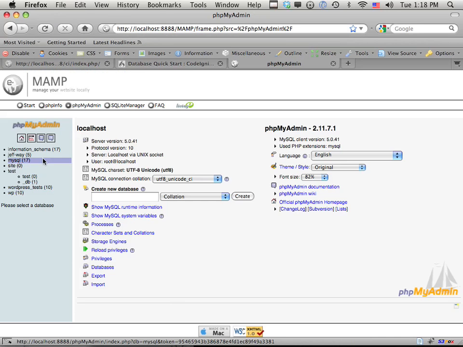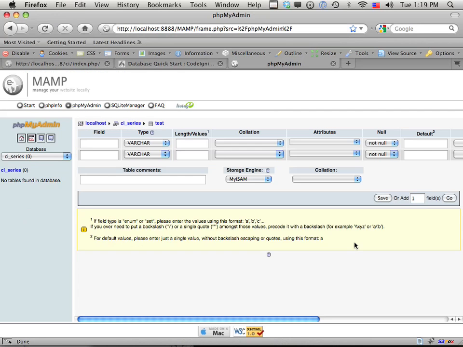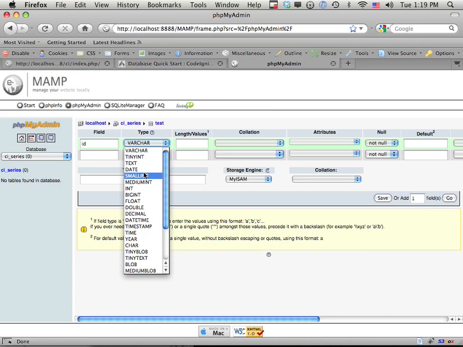I'm going to create, don't worry about any of these other databases, ours is going to be called CI series for CodeIgniter series. We're going to create that database, and our first table is going to be called test, because we're not doing very much. All right, and the first one is going to be ID. We'll give each one its own ID.